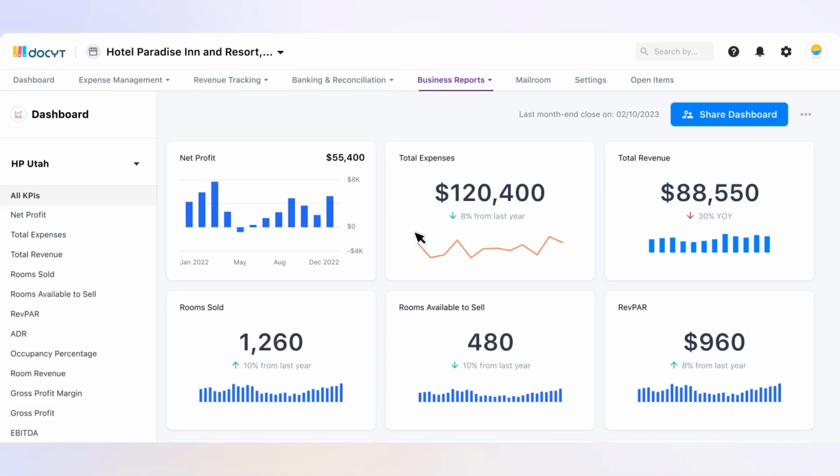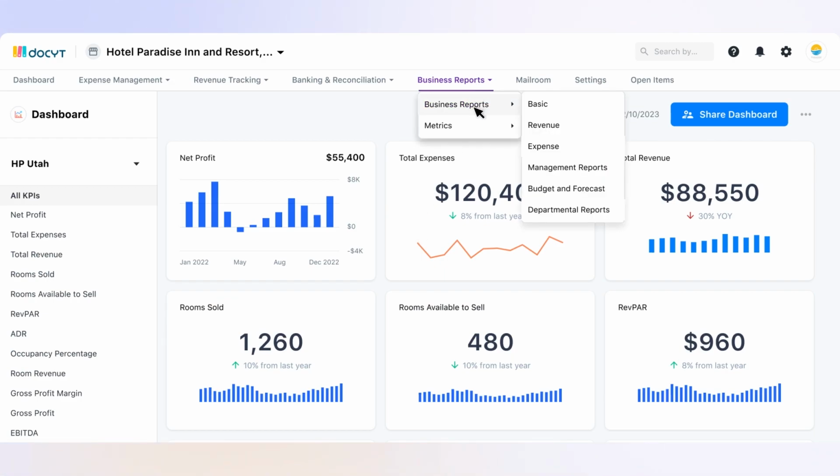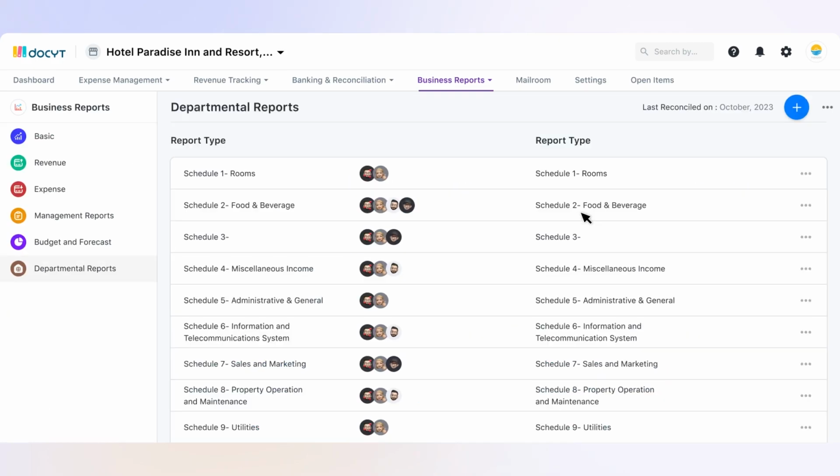From the top navigation menu, select Business Reports from the drop-down menu. In the subsequent menu, choose Departmental Reports. On the Departmental Reports page, locate and click the Information and Telecommunications Systems option to access the report.